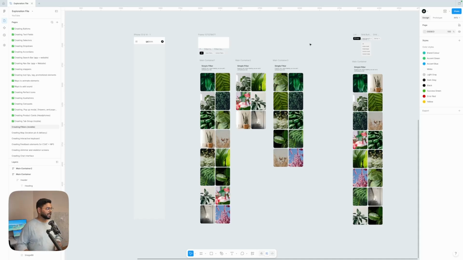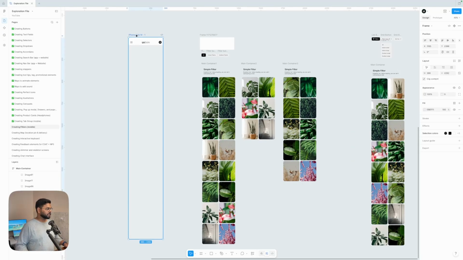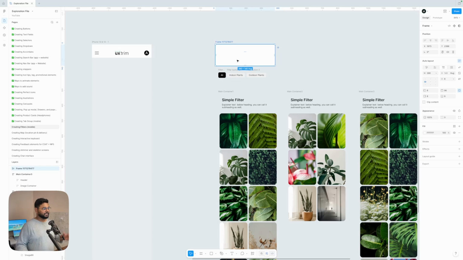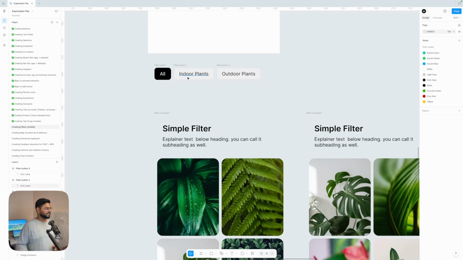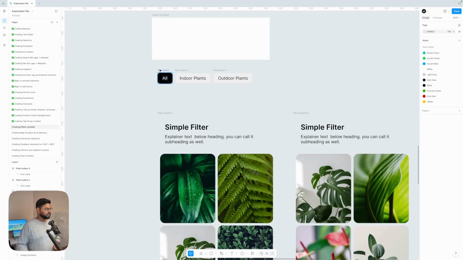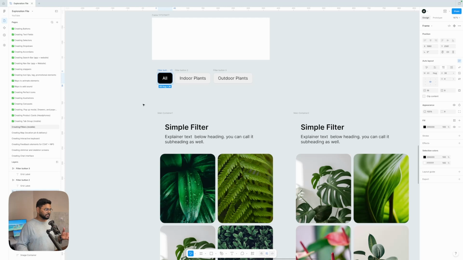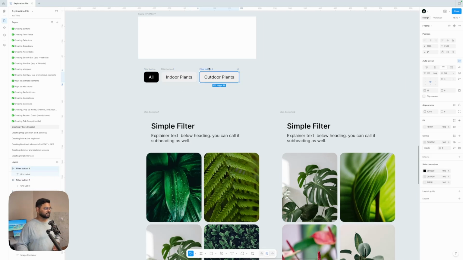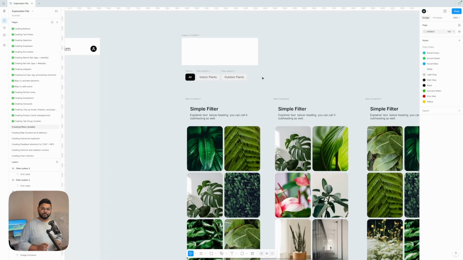To start with, I have one frame where I have a header. I have a container where I'll be putting my filter elements, right? I have created these three buttons, and they are filter buttons. One is for showing all the images, the second one is for the indoor plants, and the third one is for the outdoor plants. Now this is going to be a very simple one.